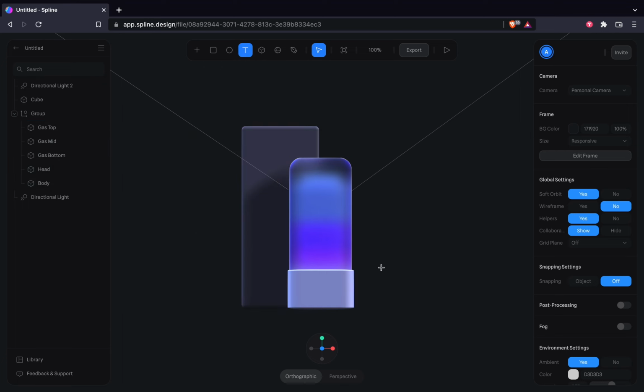Next I'm going to add branding, which is always fun and adds definition to the scene. So let's get that going.